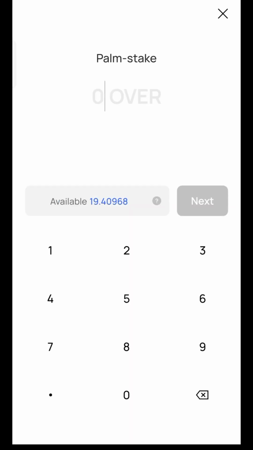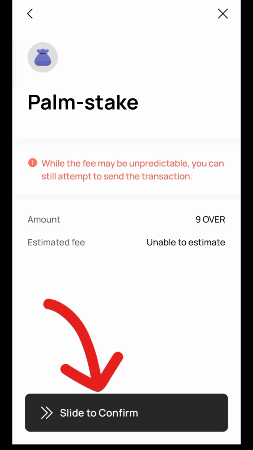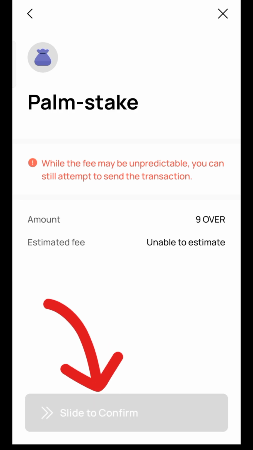Type the amount you want to stake. Then click Next. Then confirm the transaction.